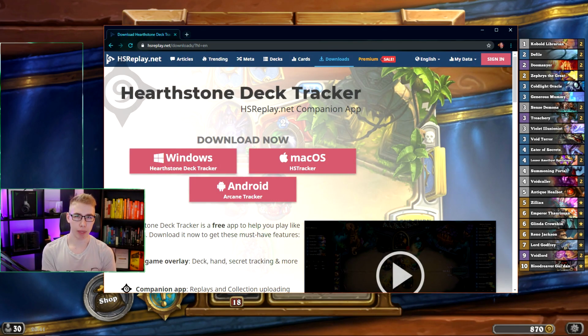If you play Hearthstone on mobile, it's called Arcane Tracker. I don't know if it is there for iPhone users, but it works on Android. But this is for the PC, okay? Only for PC. So you select Windows or Mac, download that, and then you're greeted with this window.